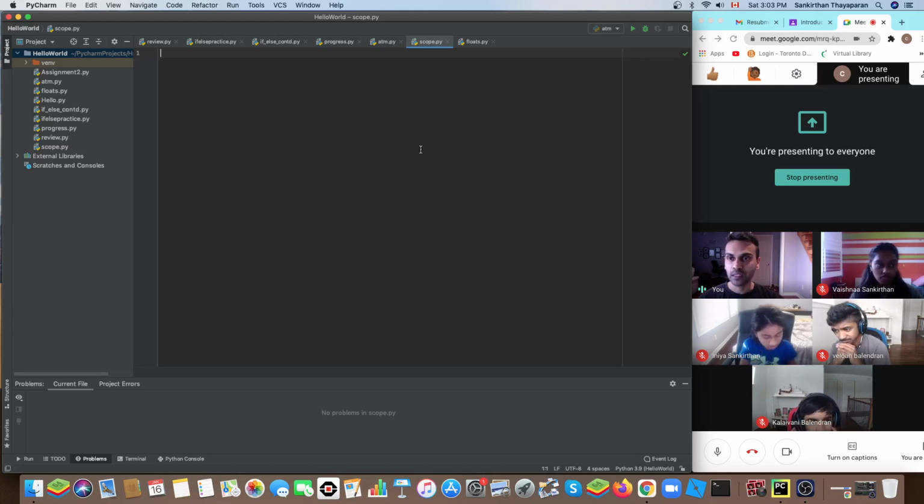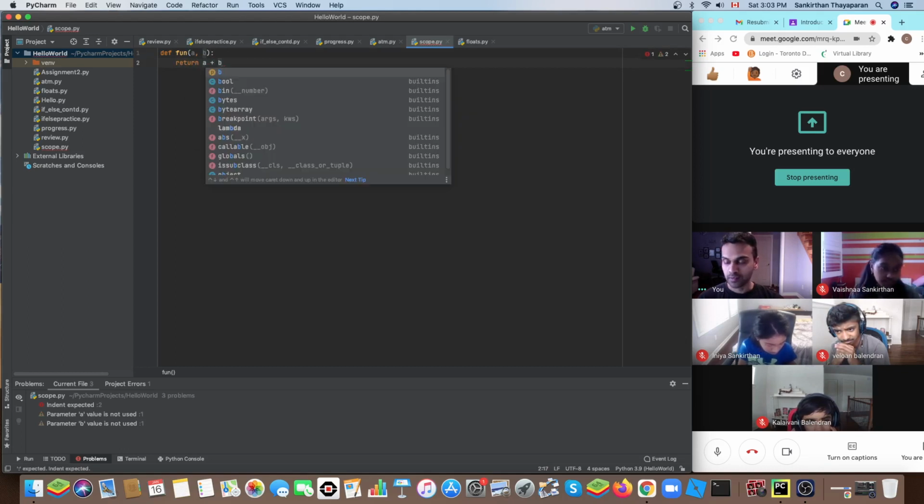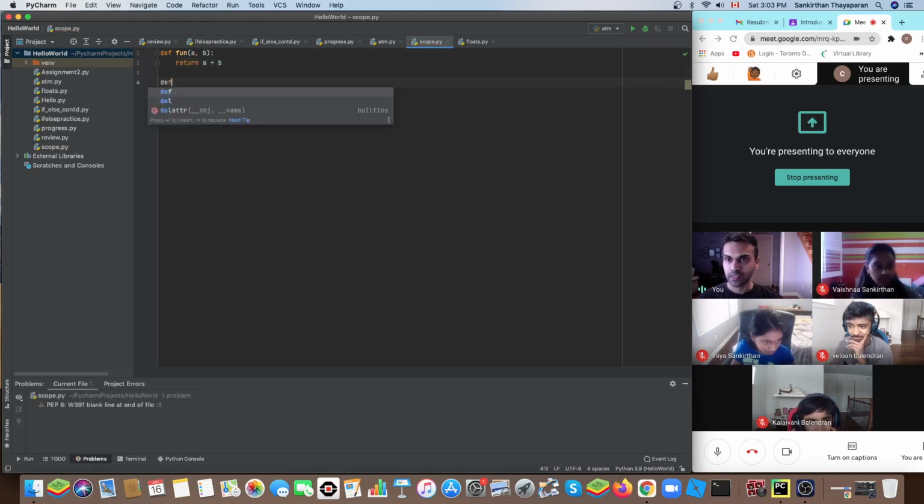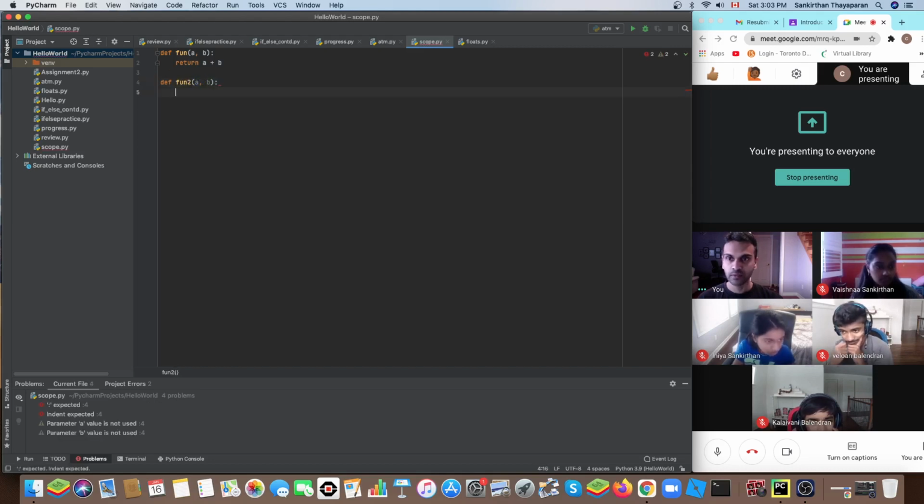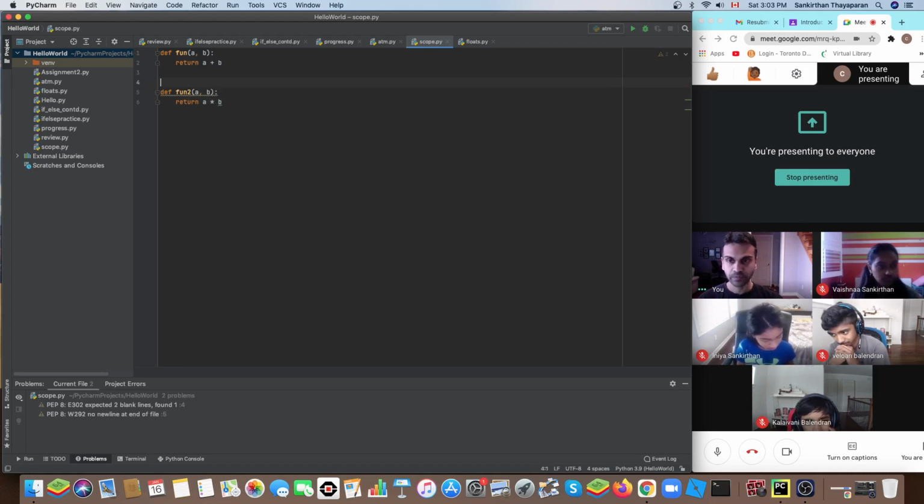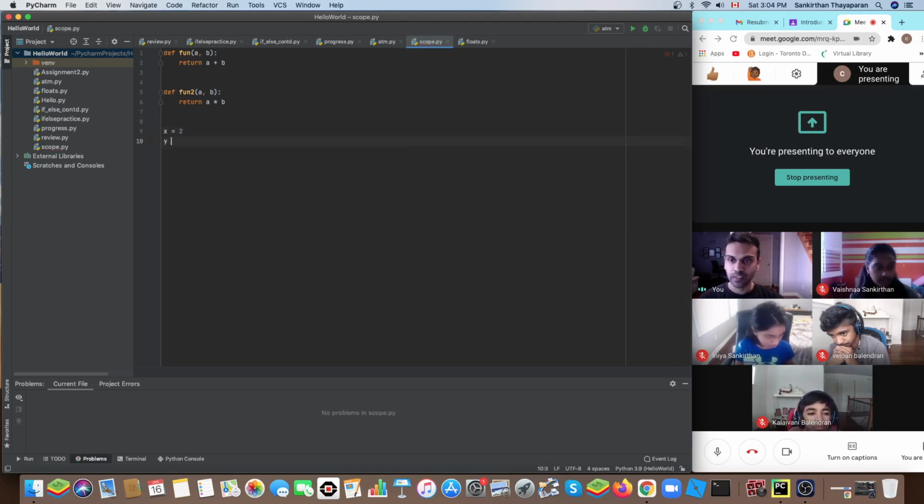So let's say I have a function that takes in two variables a, b, and I'm going to return a plus b. And then I have another function called function 2 with a, b that's going to return a times b. Now if I define x to be 2 and y to be 2 or 3, just to make it interesting.